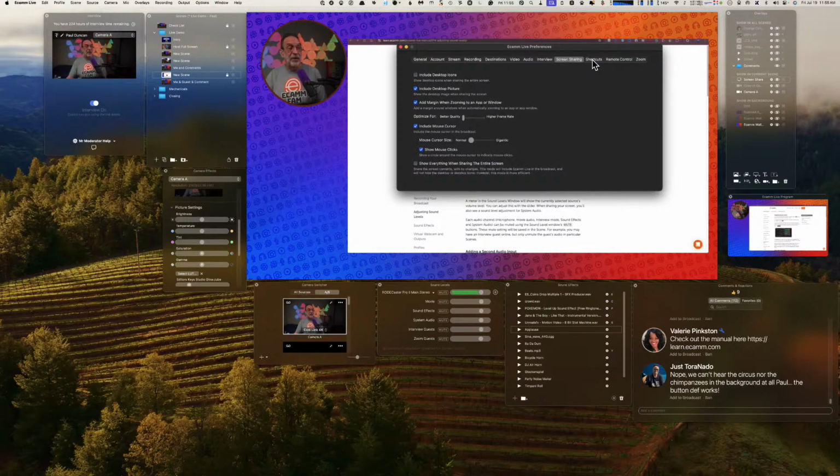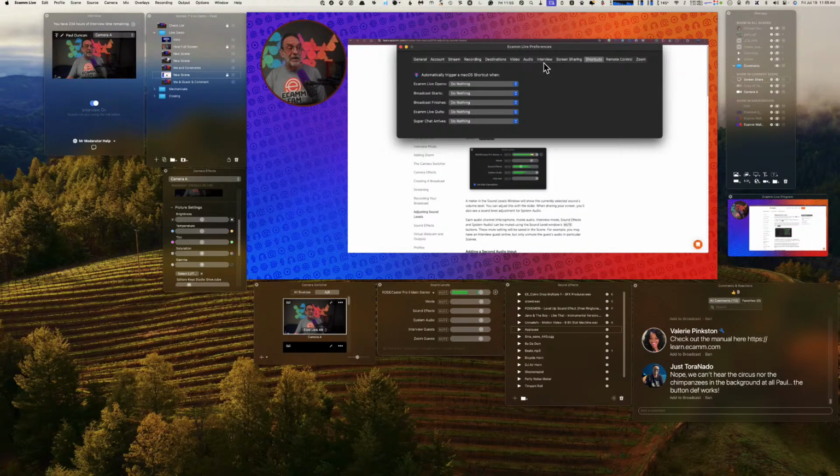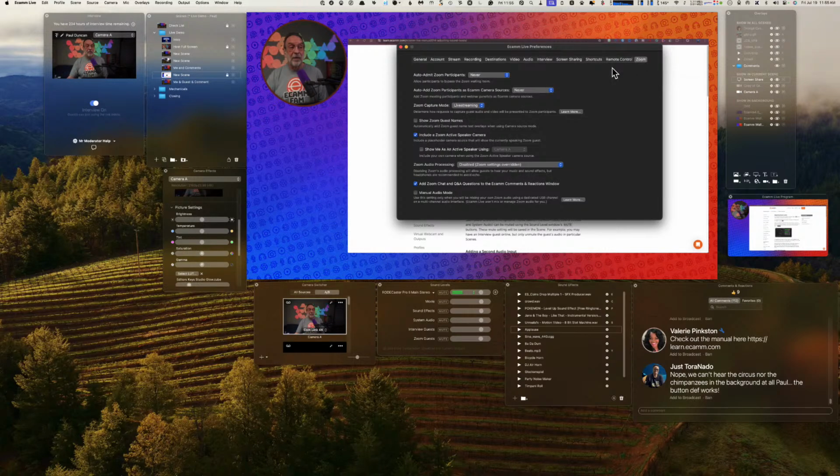Things about screen sharing, shortcuts. These are OS shortcuts that you can set up. The whole Zoom function, we've added Zoom. Zoom is now built into Ecamm, so you can use Zoom from within Ecamm. These are some features that relate to Zoom.